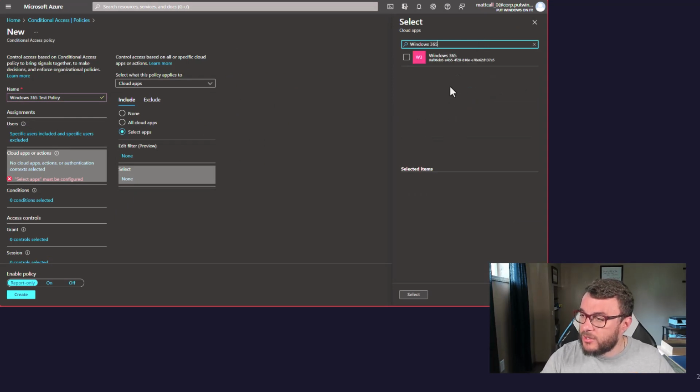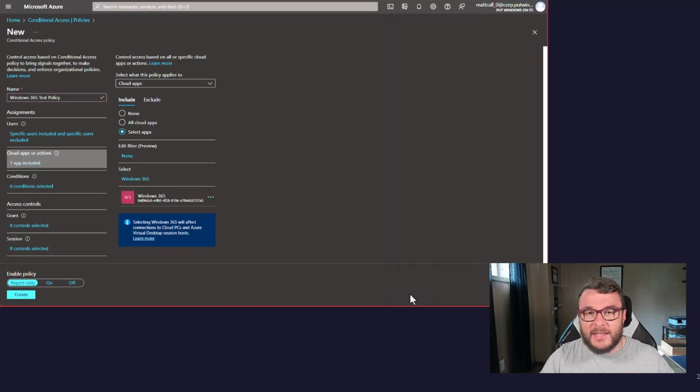And in this node here, I'm going to punch in Windows 365. So what you'll see here is you'll see the Azure AD app ID for Windows 365. I'll go ahead and select that. And what this means is every time a device or every time a user authenticates the Windows 365 portal, this will apply to that user.